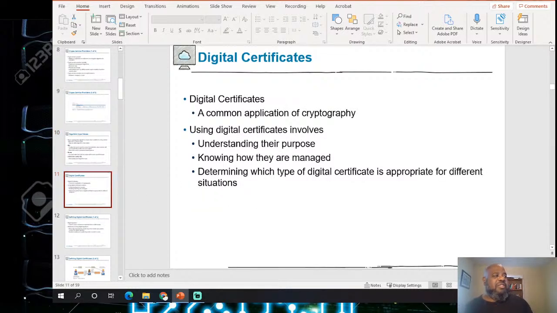So digital certificates, a common application of cryptography. Using digital certificates involves understanding their purpose, knowing how they are managed, and determining which type of digital certificate is appropriate for the situation. So we're going to go through the digital certificates.